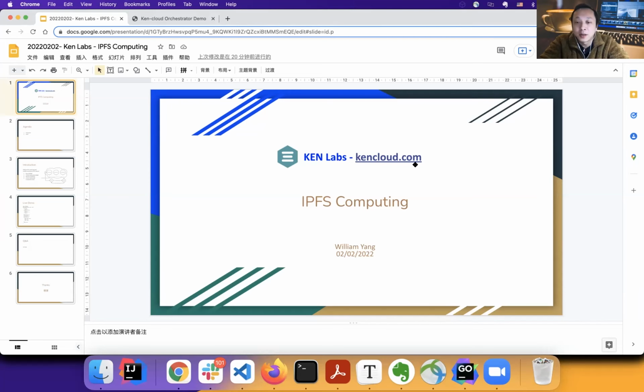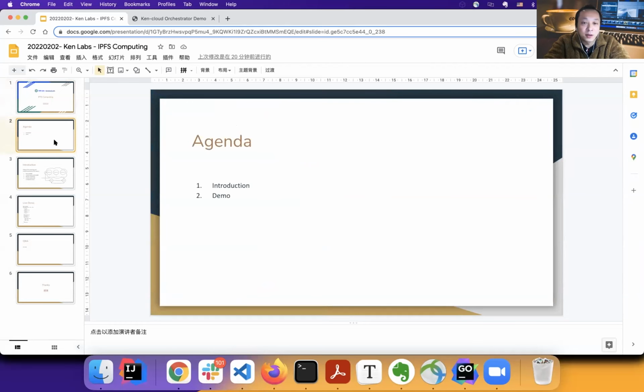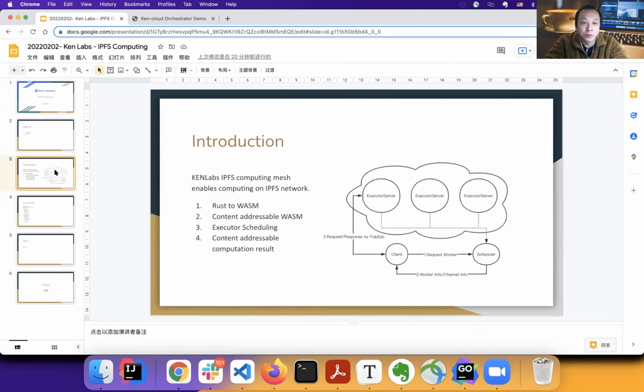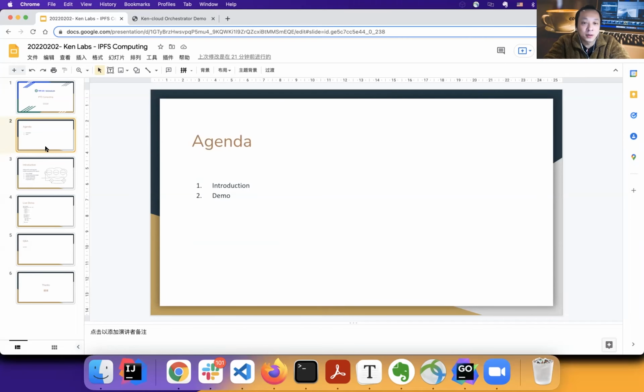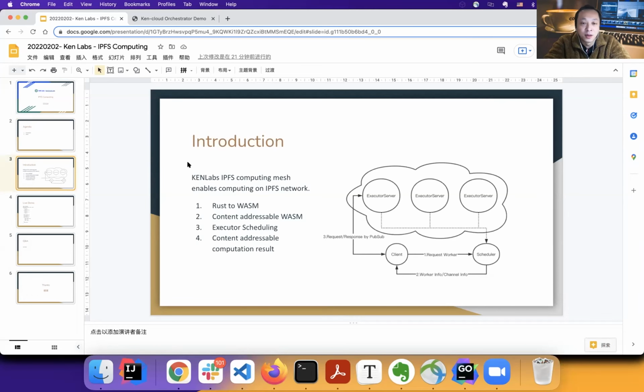Thanks. So the whole team is now based in China, and it's Chinese New Year now, so the team are off. So today I'm not going to bring too much to you guys. We had some research on IPFS computing, so I'm taking this opportunity to share and give some demo on it. We name it IPFS computing. Quickly go through the agenda: actually two topics, introduction and the demo. A quick introduction to what we call the IPFS computing mesh.